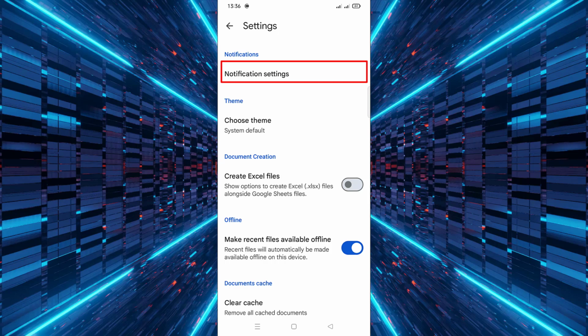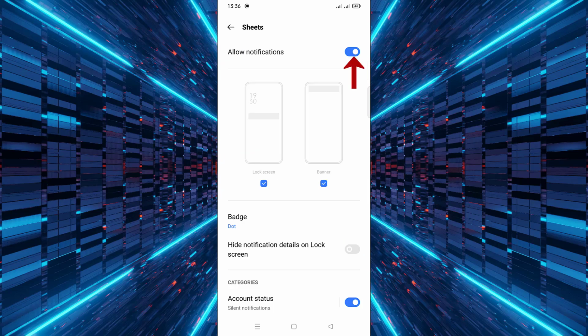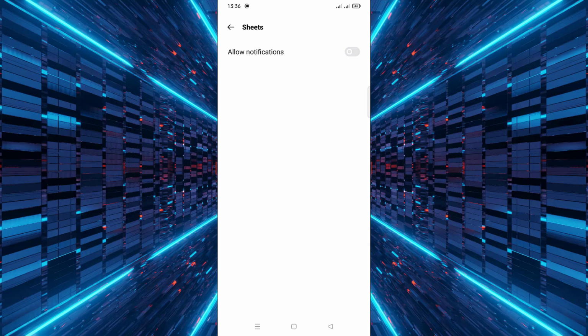This section controls how and when the app notifies you. You will see various types of notifications. Toggle off the switches to disable any notifications you no longer want to receive. Once you've turned them off, you can exit the app. The changes will take effect immediately.